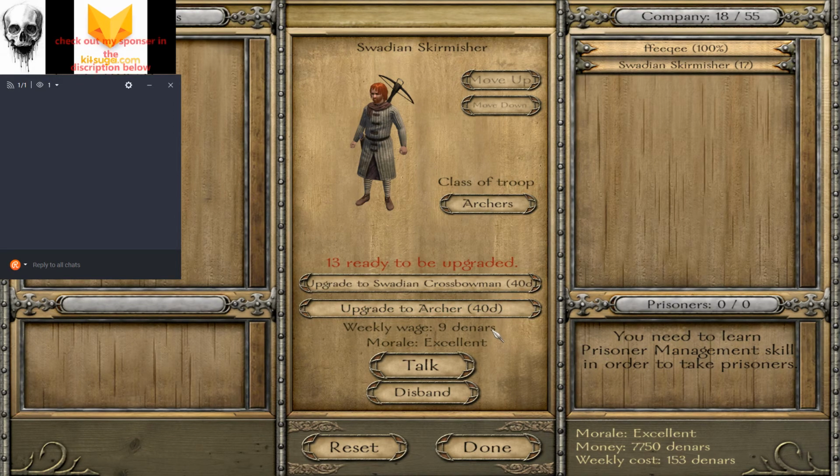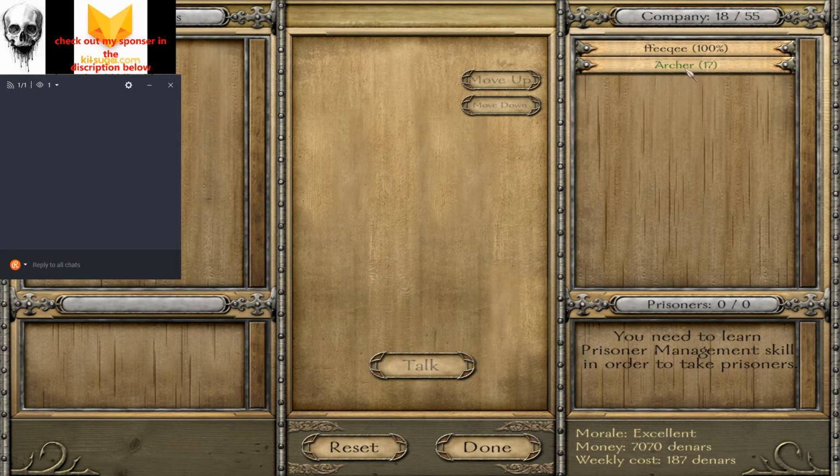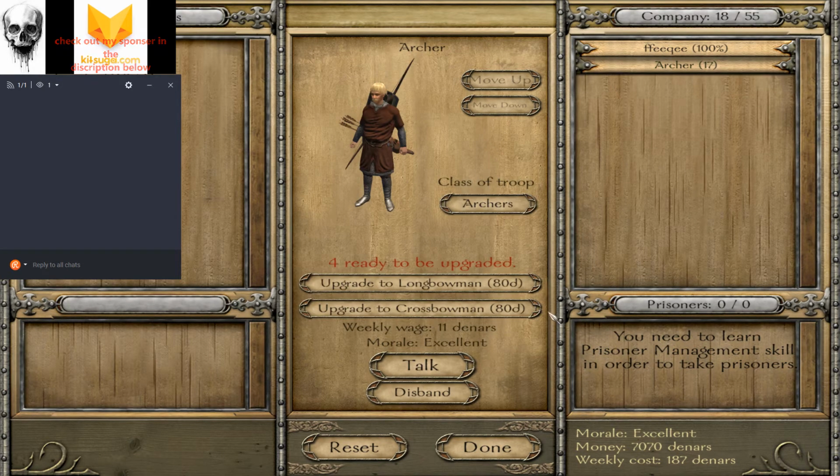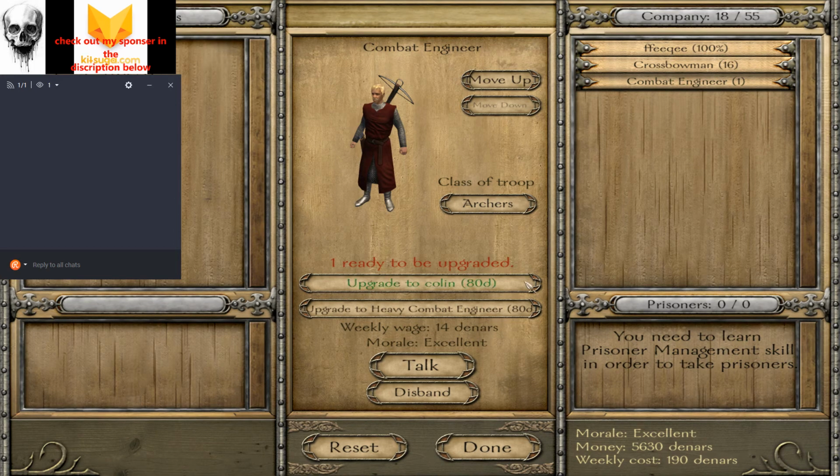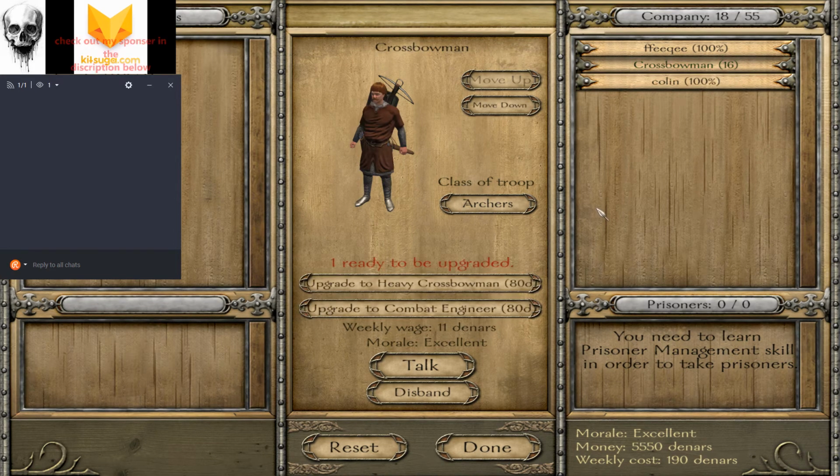Wish there was a better way than constantly having to press Ctrl X. All of you are going to be crossbowmen. Well, one of you will be a combat engineer. That combat engineer will level into column. And the rest of you will be leveling into heavy gunners.